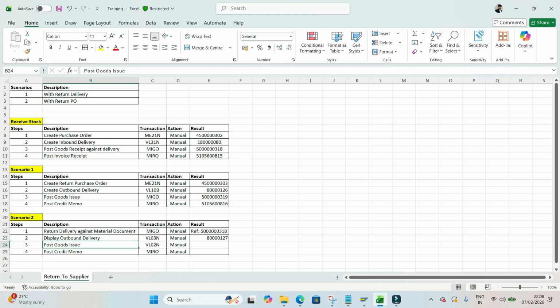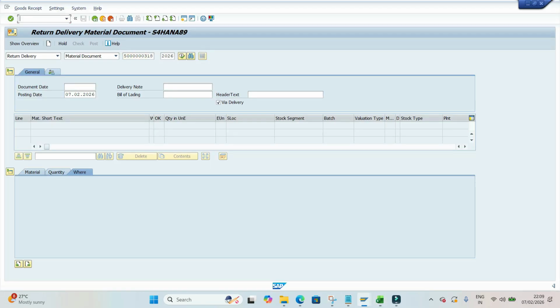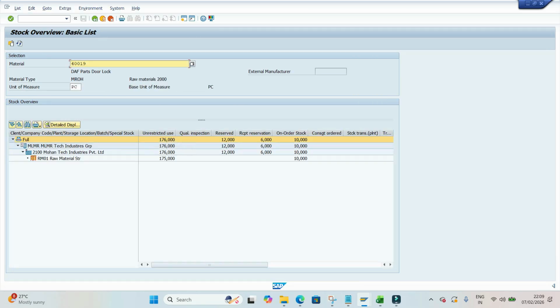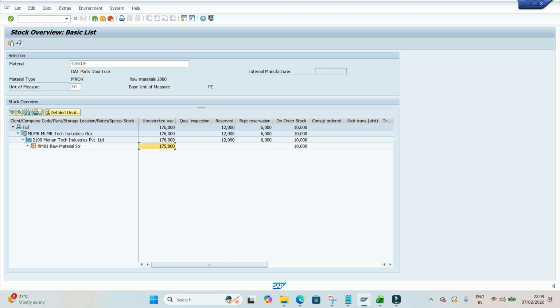So before doing post goods issue, let's check the stock. So let's go to MMBE and give our part number 40019, plant and location, execute. So right now we have 175 pieces available under unrestricted use.